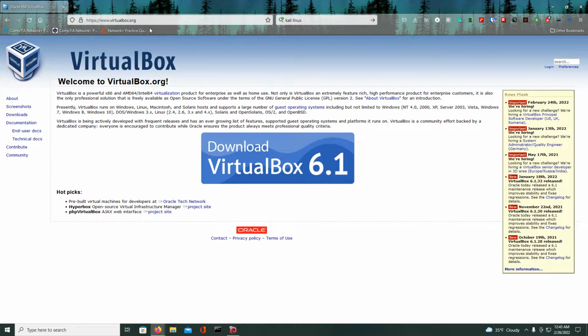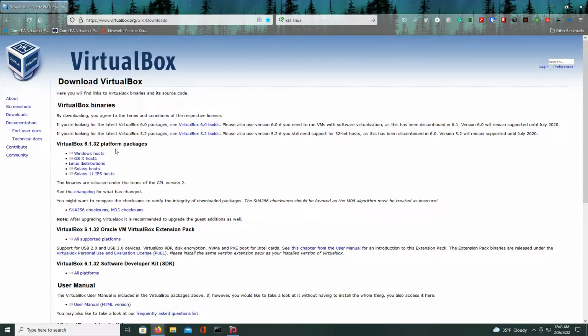If you'd like, I can put a link in the description, virtualbox.org. It'll bring you to this page. Click on this big download VirtualBox button. It'll ask you what platform you're using. So I'm using Windows.